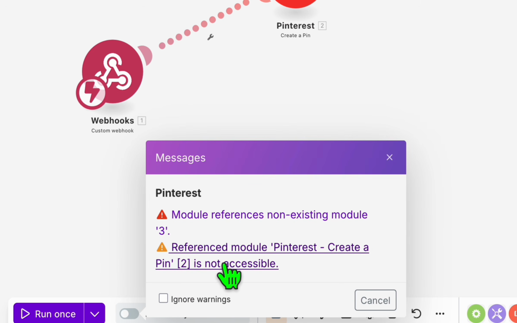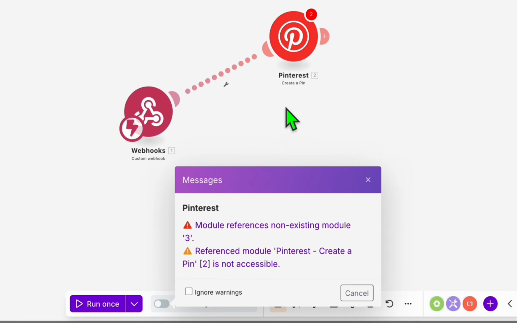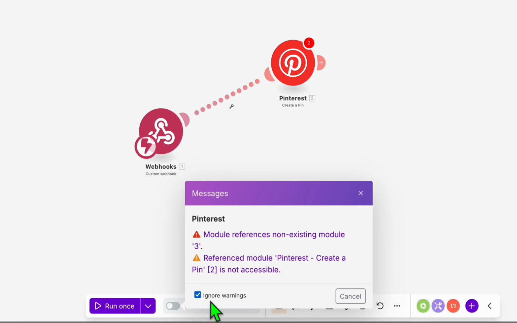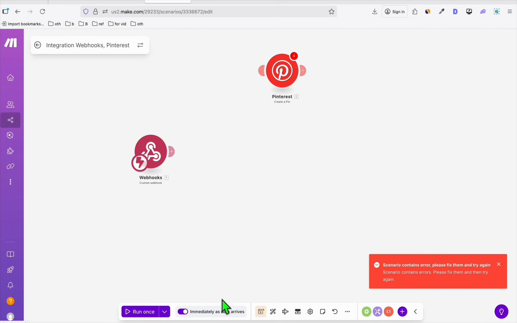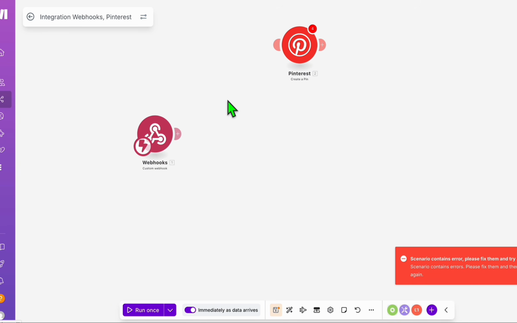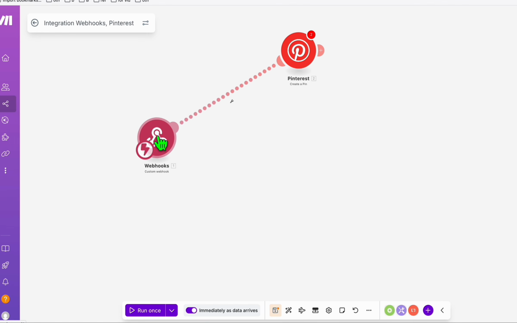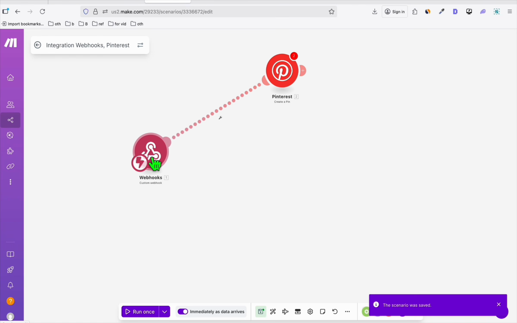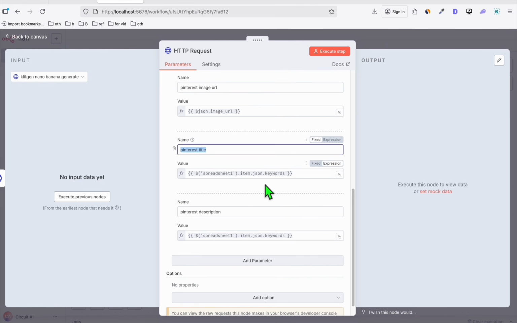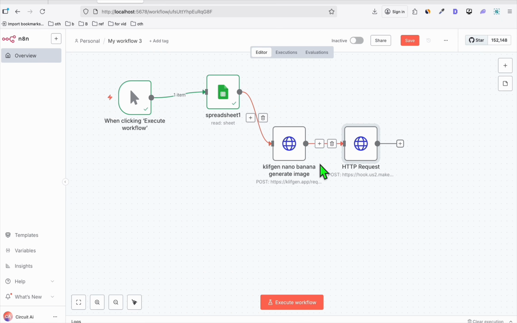So since we haven't run this, it's detecting that we don't have the referencing, but that's okay. Just ignore this. So click this. So I was able to do that. I just disconnected this one first, and then hit this immediately data arrives. Now we can just connect it. Our reference still there. Anyway, we will see if it's gonna work. Now we're gonna save this. I think we're ready to run our automation right here. Hopefully we are sending the correct data everywhere.